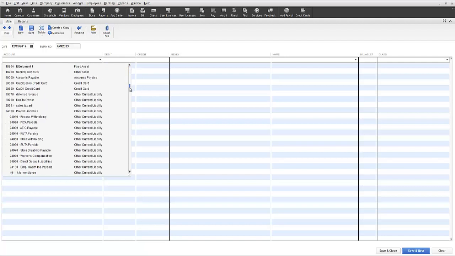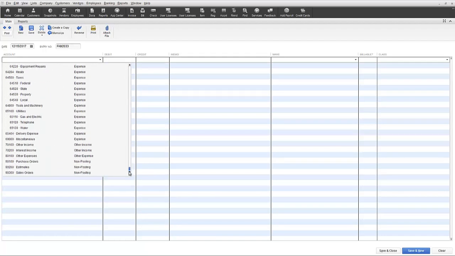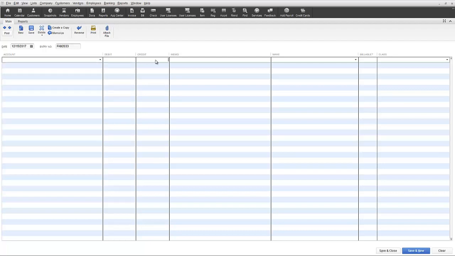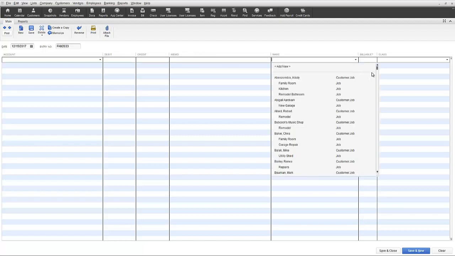In the body of the entry, you can put in an account of your choosing from the drop-down list of the chart of accounts. Once an account is chosen, then the amount must be designated as a debit or a credit, and then a memo can be entered, and if the line item activity relates to a customer, job, vendor, or other name, then this can be selected from the drop-down menu of available lists to choose from.